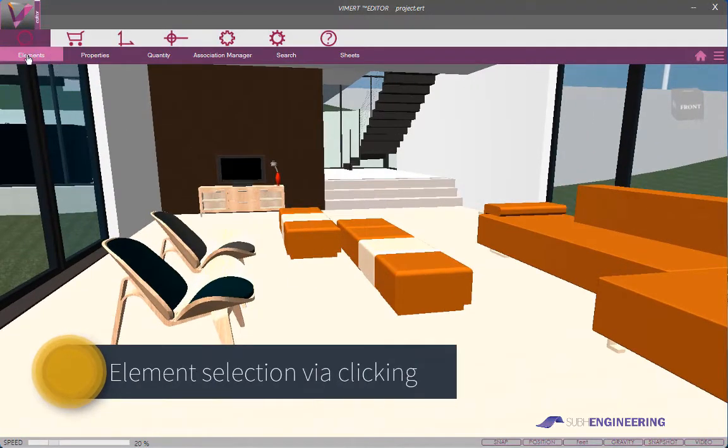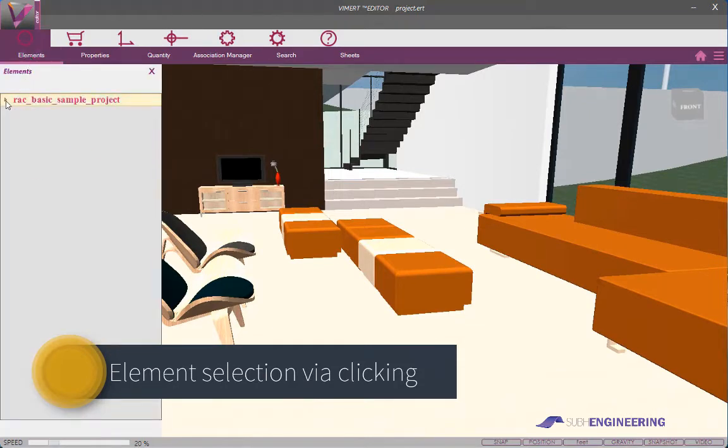The Elements tab drop panel is an easy way to inquire about the families and disciplines in the model.